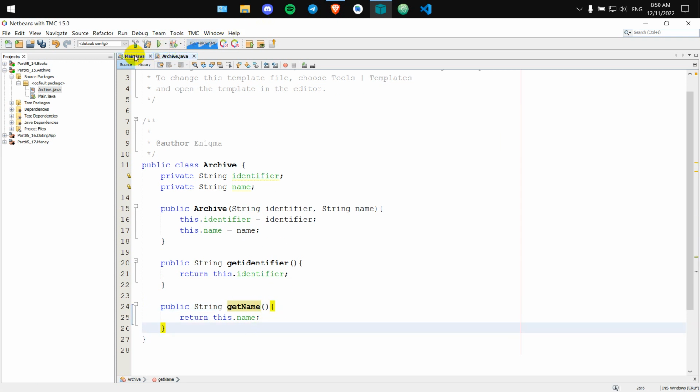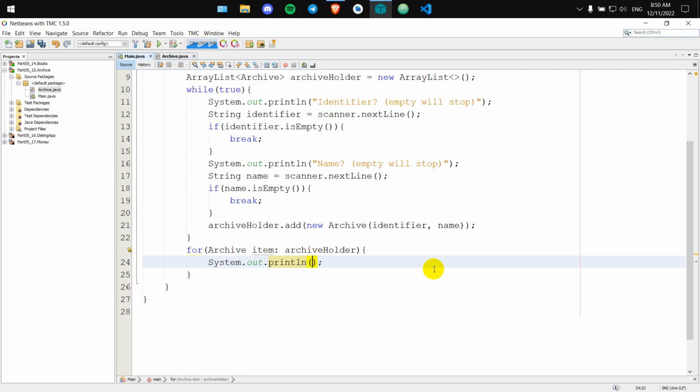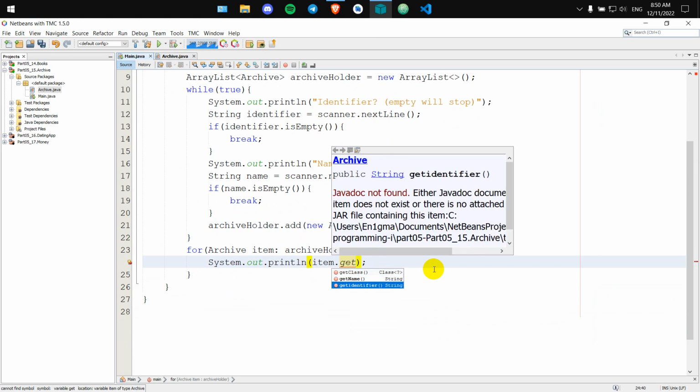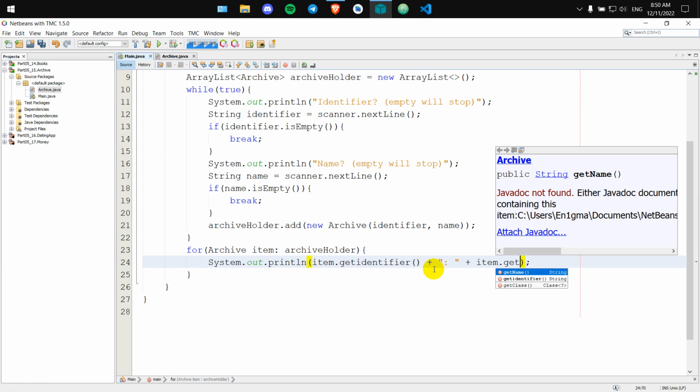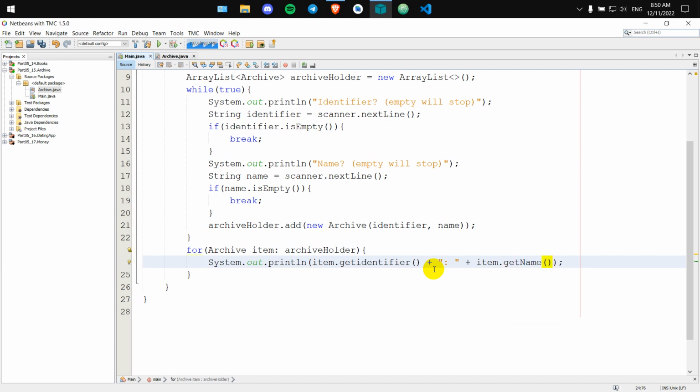That's done. So in here what we are going to do is simply write item dot getIdentifier plus let's add a colon with a space, and let's add item dot getName. Let's say use functional operation. What does this mean? Ooh, there's a forEach.